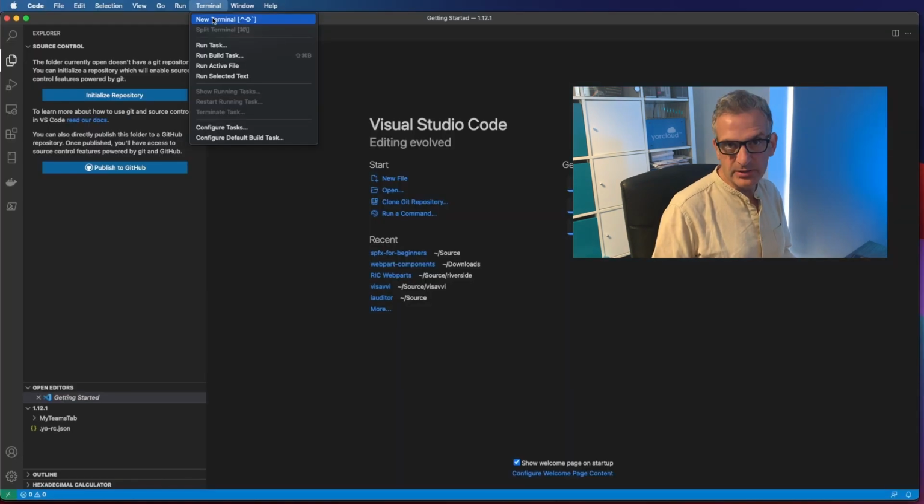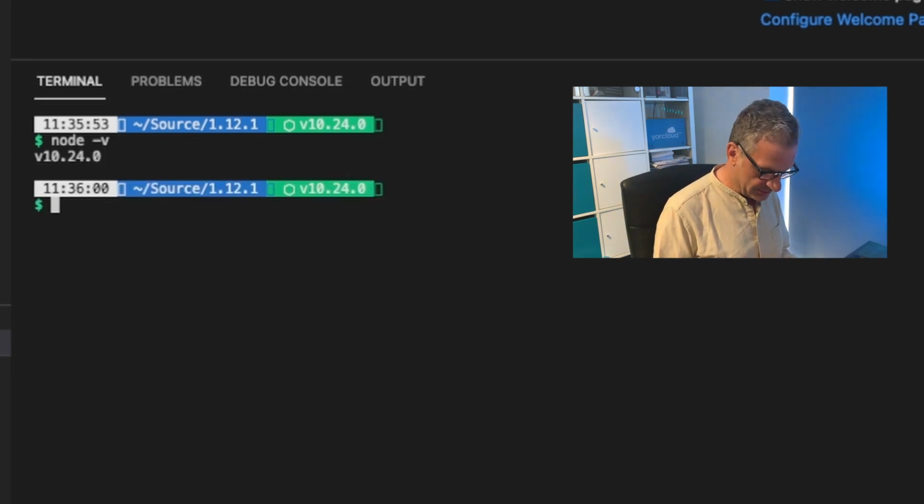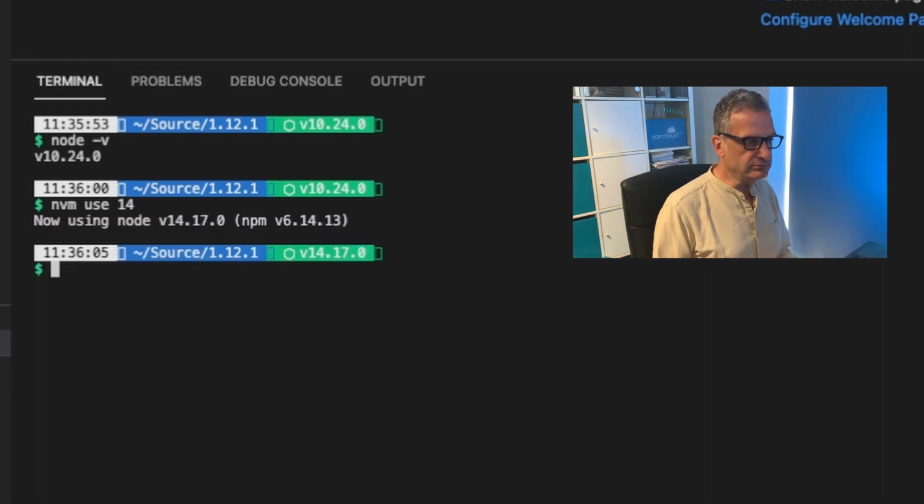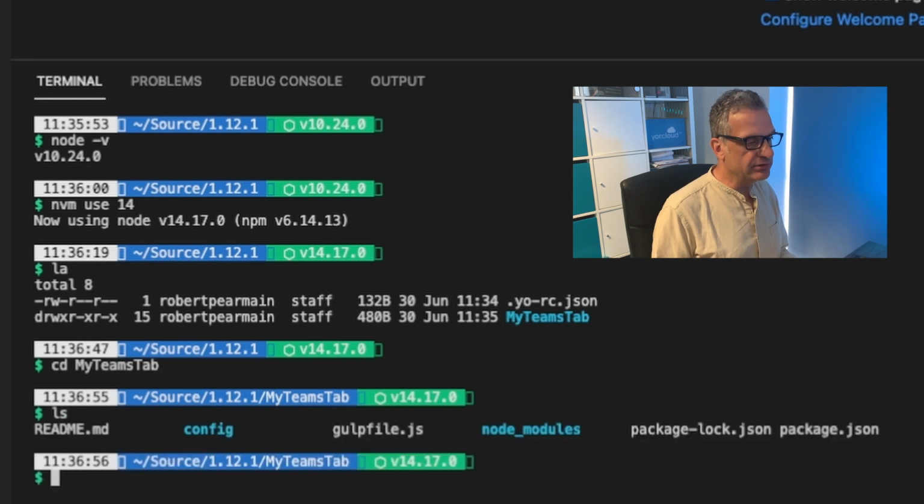And I'm going to open a terminal. I'm going to make sure we're using the correct version of Node. And I can see I'm using 10. So I'm going to do nvm use 14. I'll put the link above to our video on installing nvm or Node Version Manager, because it really is such an excellent tool to use. So I'm going to go into my web part folder and let's have a look.